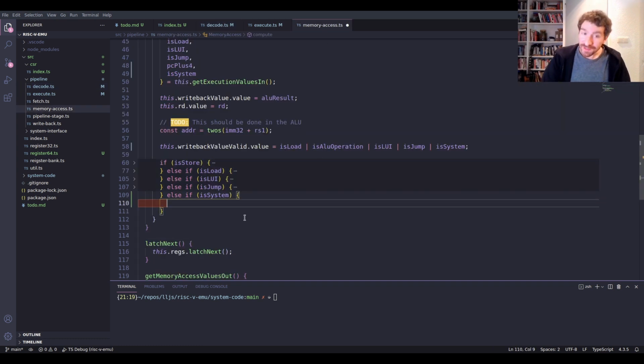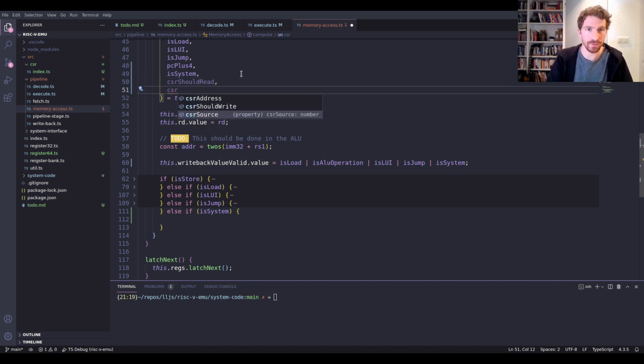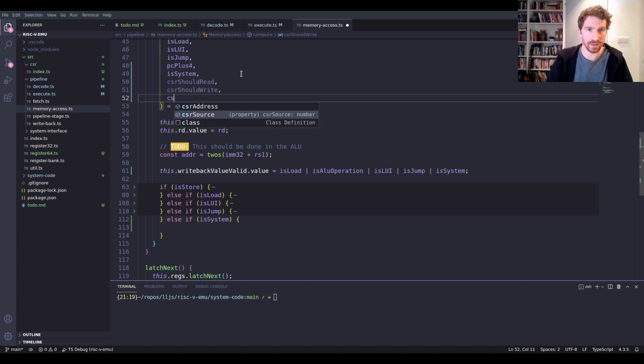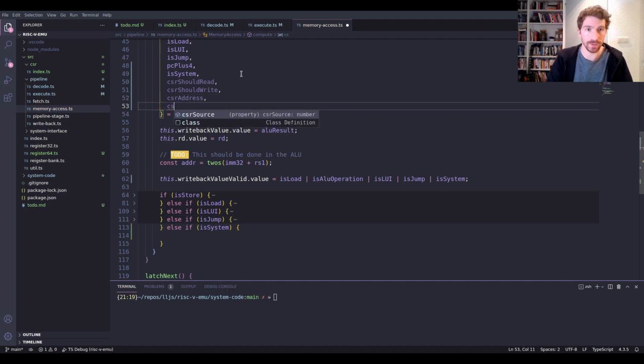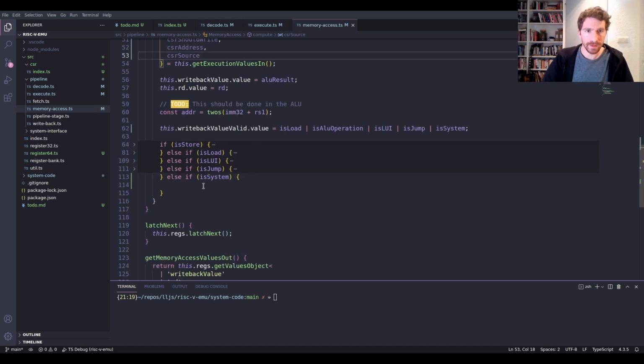But if we have a system instruction here, well, now this starts to become interesting, right? Because now we have to look at what kind of instruction we have. Which of those 6 is it? And we can start taking out our CSR address, whether the CSR should read, whether it should write, and the source.